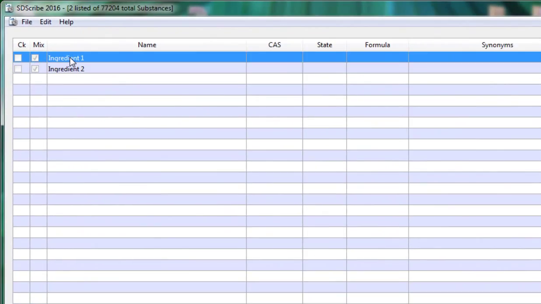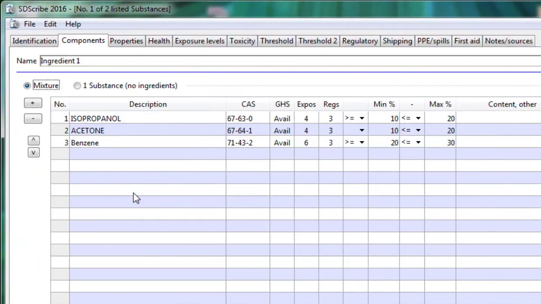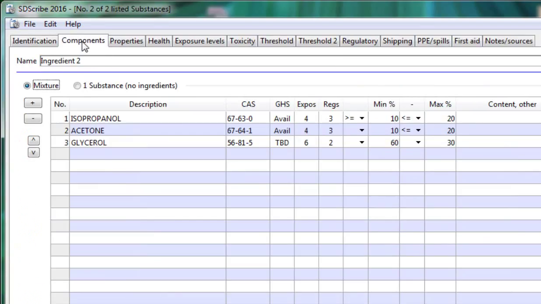We'll double click on ingredient 1 and the components tab, and there's the components. So there are three chemicals in this ingredient 1, and each of these has its very own concentration range. Similarly, ingredient 2 has its very own chemical constituents and their own respective concentrations.